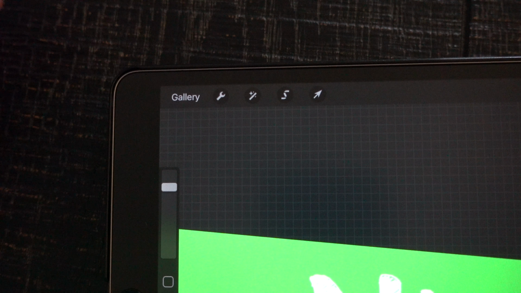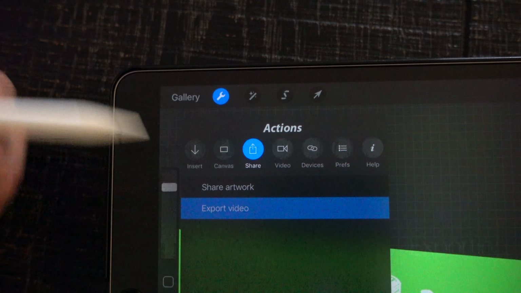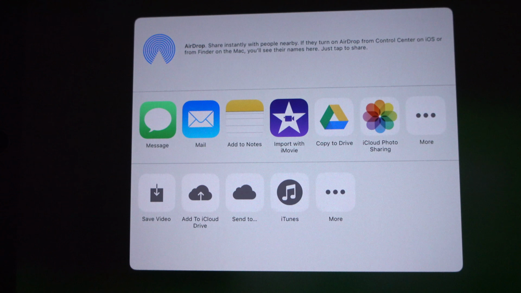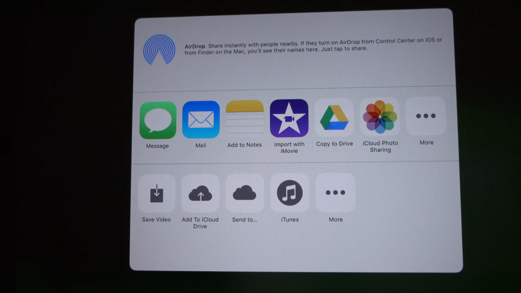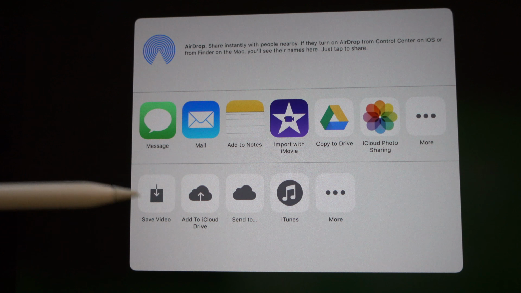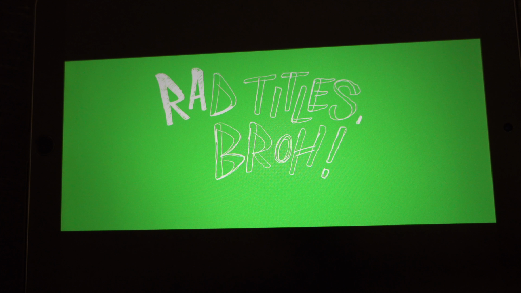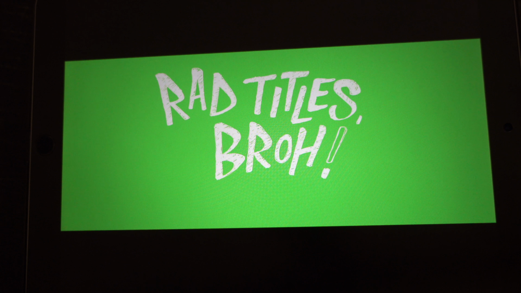Once you're finished with things in Procreate, then all you have to do is click on the little wrench and you can export the video. It's gonna give you some options on how you wanna share it. Usually I just AirDrop it to my MacBook, but you could send it to yourself in an email, you could even send it as a text message. These movie files are very, very small, even at the 4K resolution. And then you're ready to put it into your editing software.